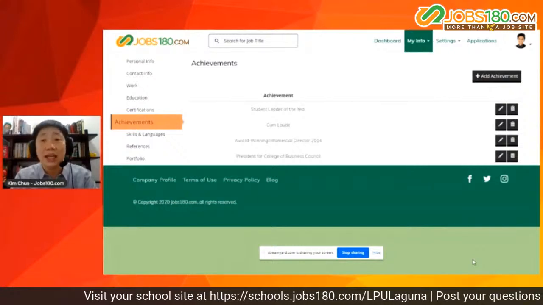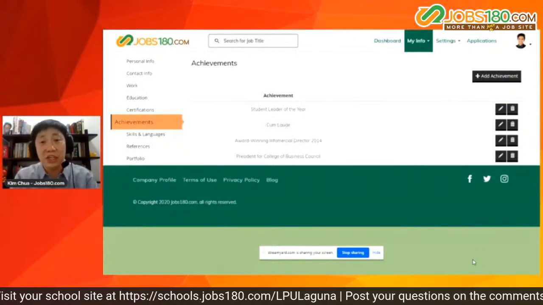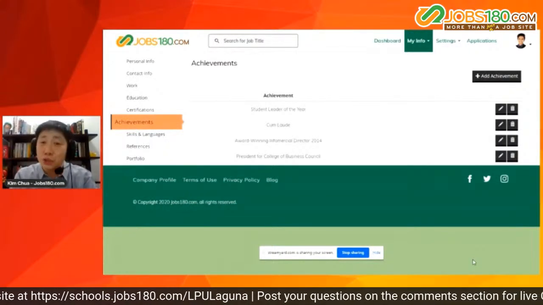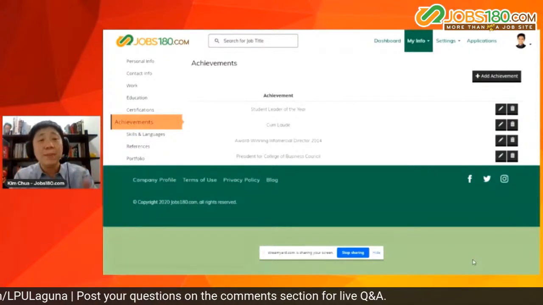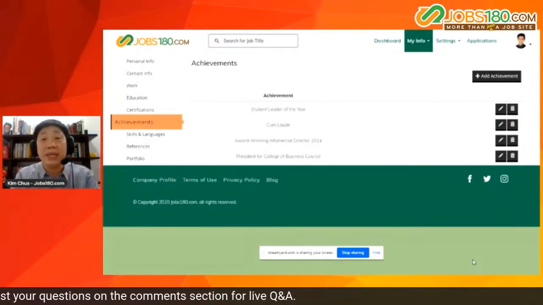Hindi lahat na nakikinig ngayon ay Dean's Lister. Hindi kayo lahat dito ay honor student. Diba? Ayan, nag-agree marami sa inyo. So hindi lang po ang achievement nakabase sa academic excellence.